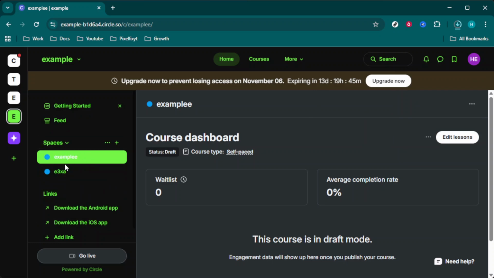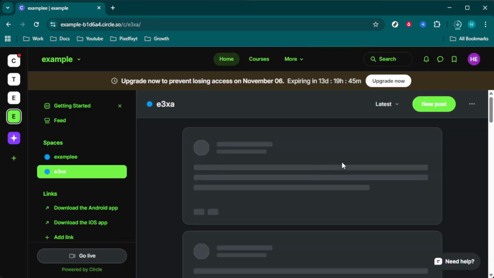On your dashboard, you should find the option to create a community. This is where you get to define the core identity of your community by entering a community name, logo, and a unique URL. Once all these details are in place, go ahead and click Create Community.